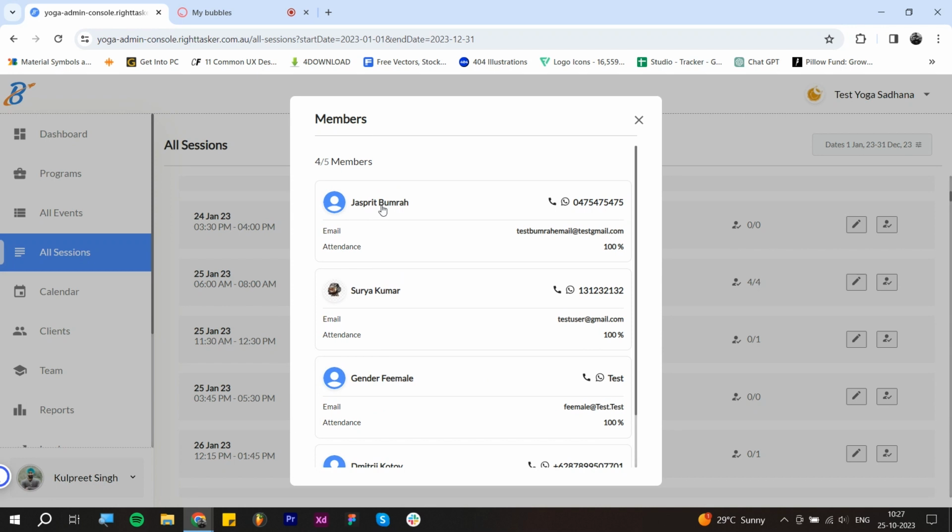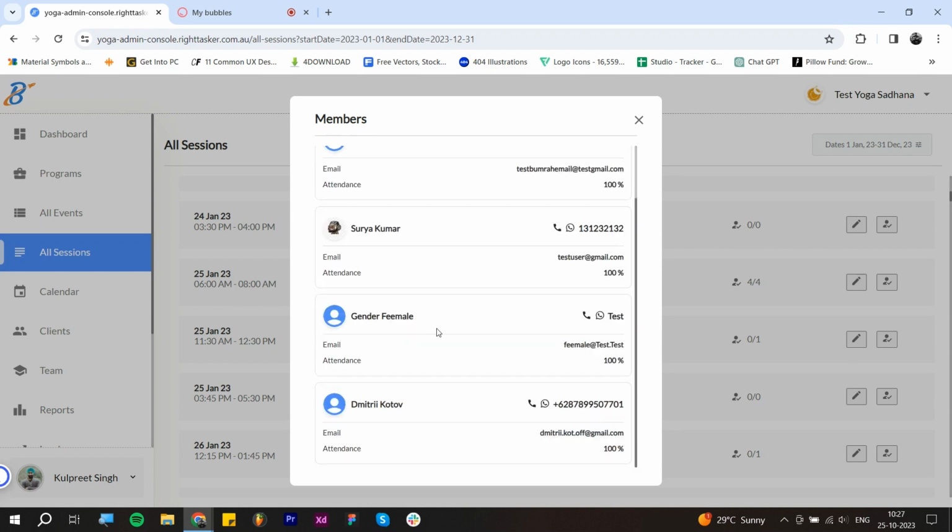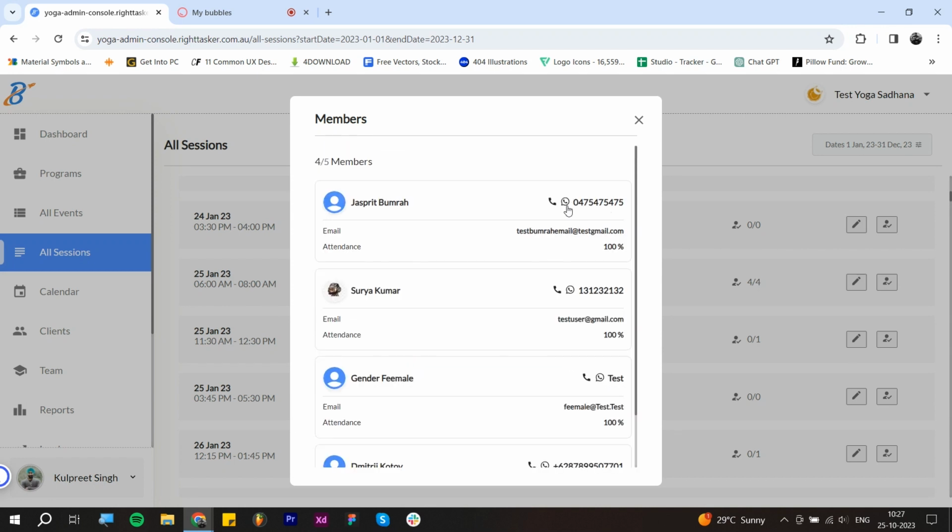Here you can see some information about the clients, the students, and there are two triggers here. One is for a phone call, and one is for a WhatsApp direct connect. So if you're using this portal on your phone, then clicking on either of these two triggers can take you directly to making a call or sending a WhatsApp message to the registered phone number of that student.